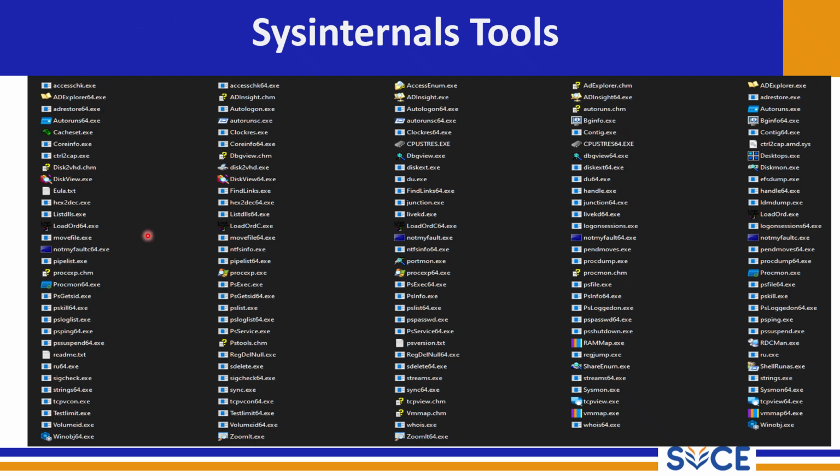Common ones, as I told, include Process Explorer, Process Monitor, Autoruns, and Sigcheck, or TCPView. TCPView is a Windows command line program that displays detailed listings of all TCP and UDP endpoints on your system. That includes the local and remote addresses and the state of TCP connections.